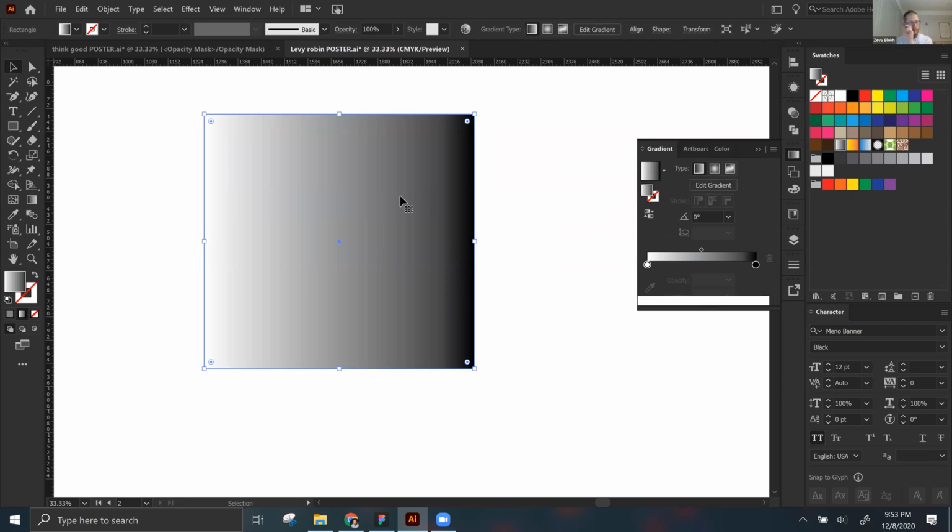All right, I'm going to go over this. Okay, so within a gradient, there's two basic kinds of gradients. There's linear and radial. Linear moves from side to side, and radial changes from a specific point to the edge.